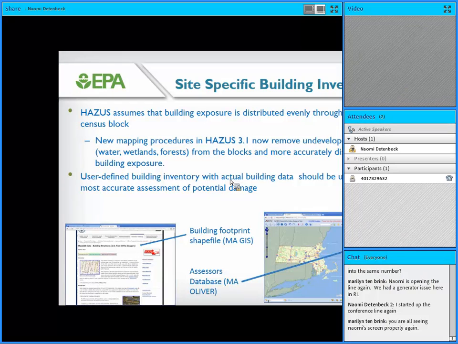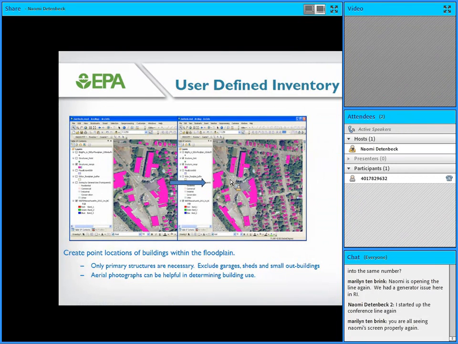So it gives you the price of the house, how many floors it has, what the building use is, things like that that are necessary for HAZUS to process. So once you have a building footprint layer, HAZUS uses point values for the building, so we have to generate one point at the center of the building.